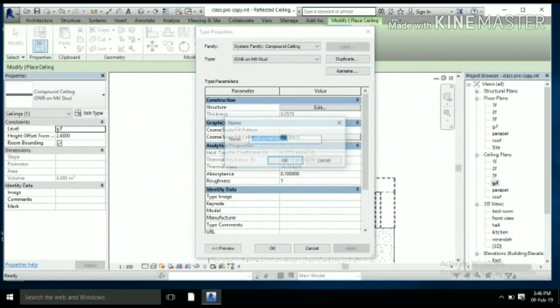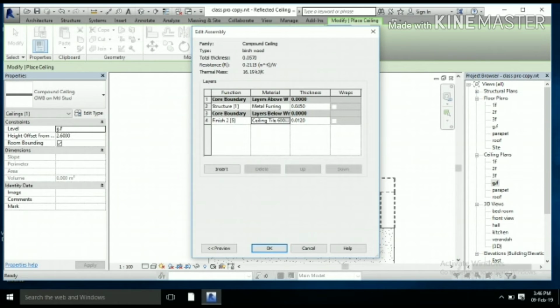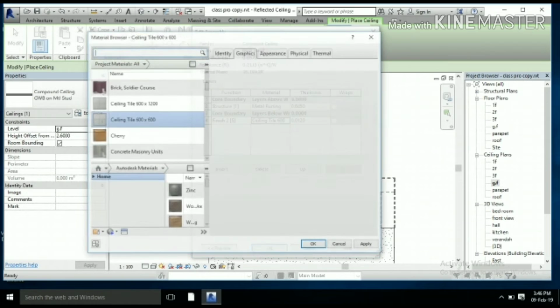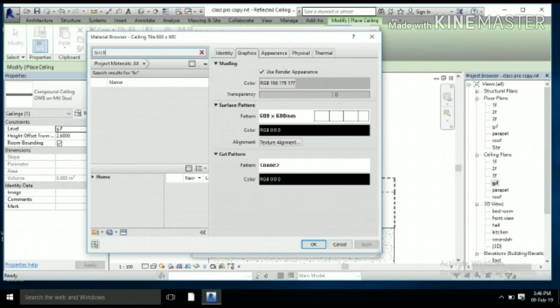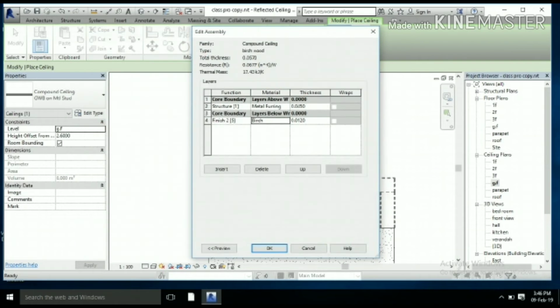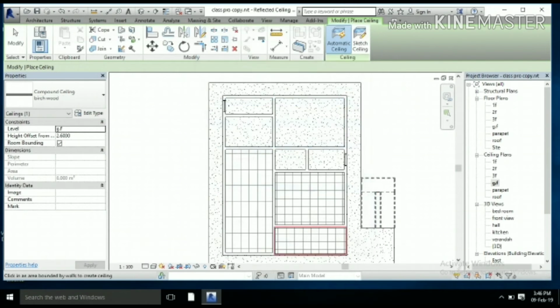Select gypsum metal stud, edit type, duplicate, change the name according to which material we are using in the ceiling. I'm giving birchwood. Go to edit, replace gypsum with the birchwood. Search the required material. Okay, and just click in the room.